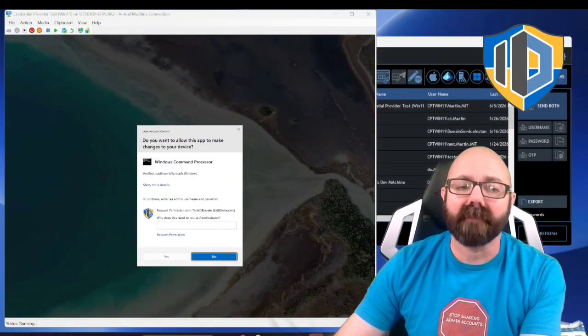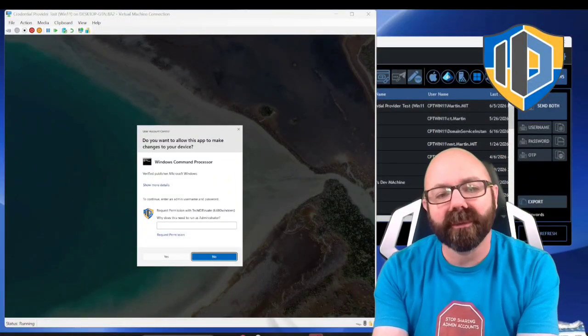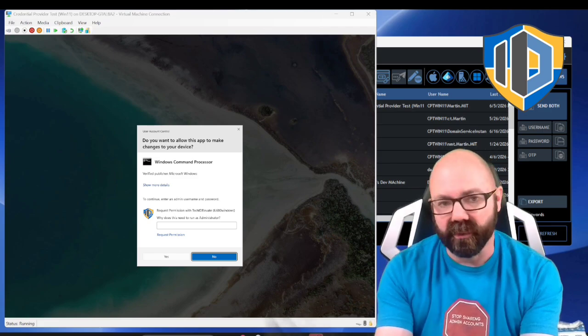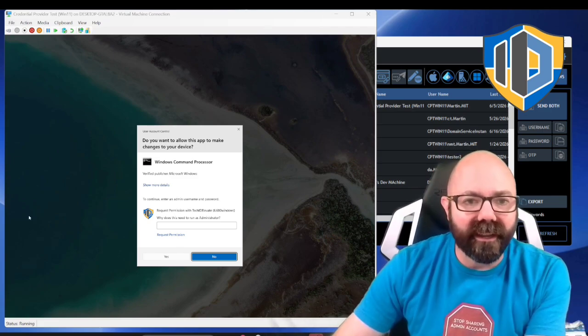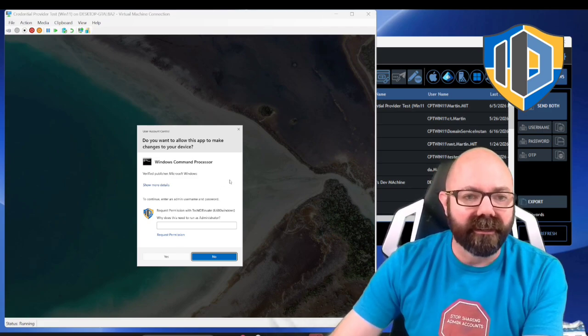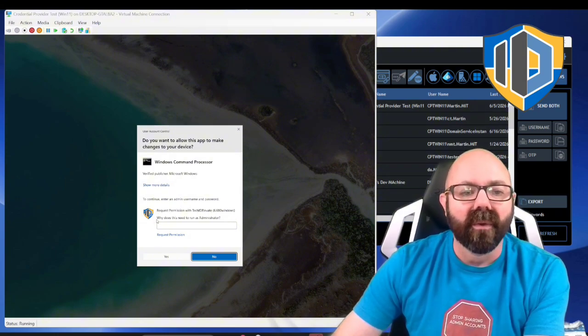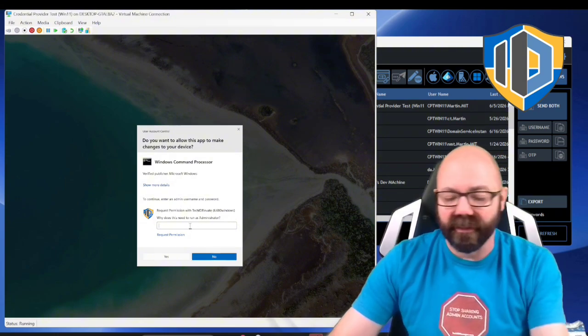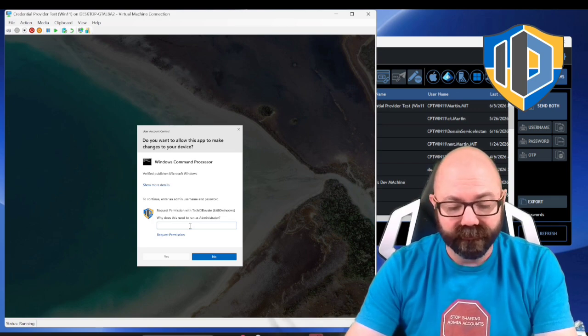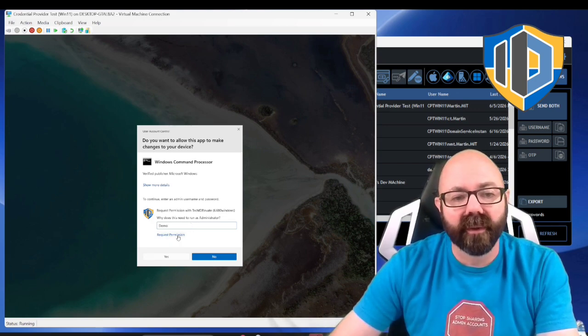TechIDElevate is TechIDManager's elevation and UAC prompt management product. Here's what it does. When an end user goes to run something as admin, they see this window to request permission with TechIDElevate: why does this need to run as administrator? They can put in a reason, put in demo, and then they can request the permission.